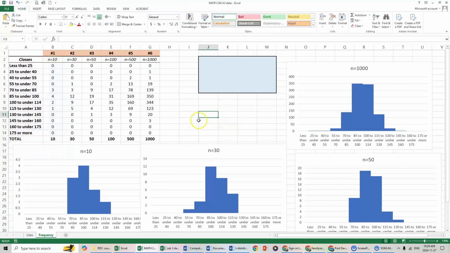Okay, so this lab, or this computer assignment, is basically showing you the power of the sample size and how to develop confidence intervals and hypothesis testing using some of the Excel functions and tools. And that is it.